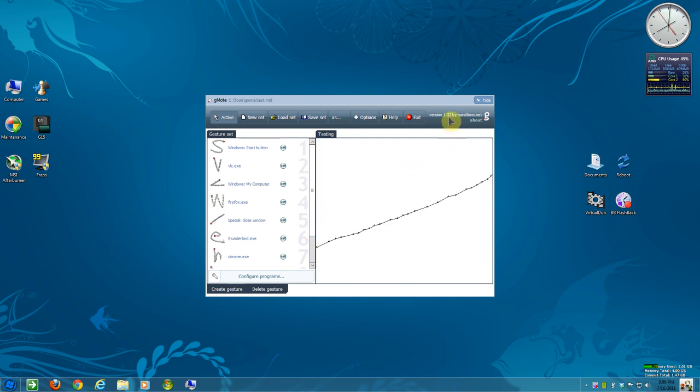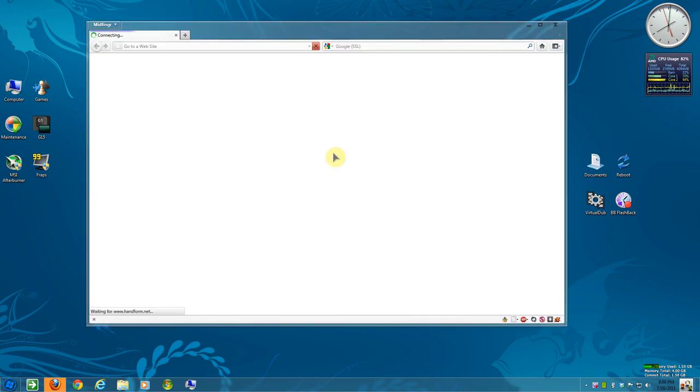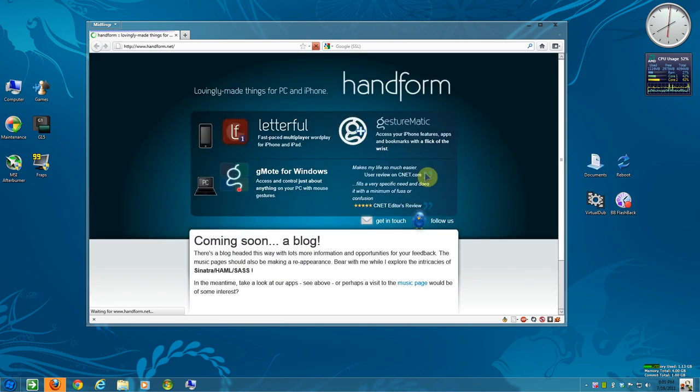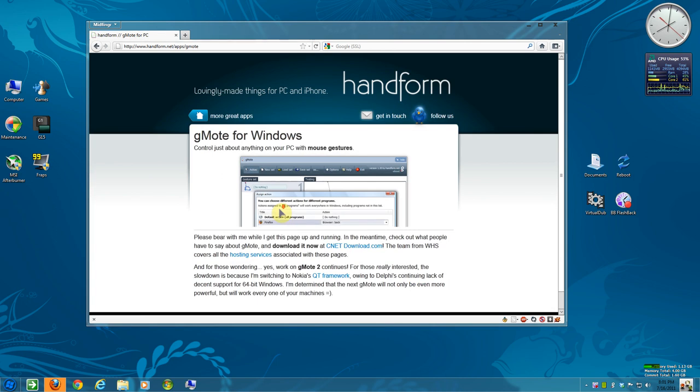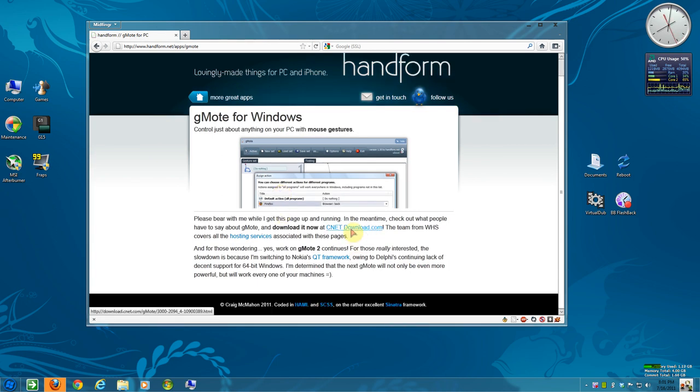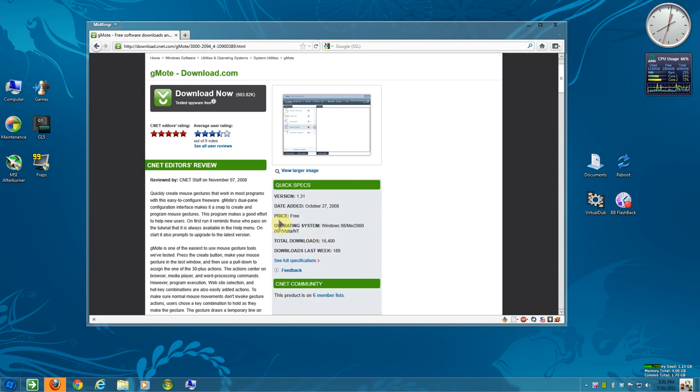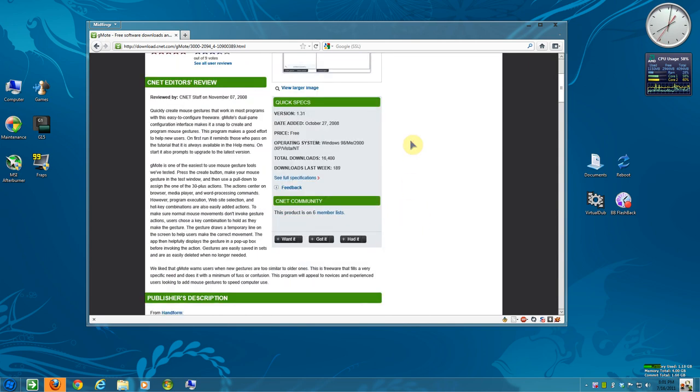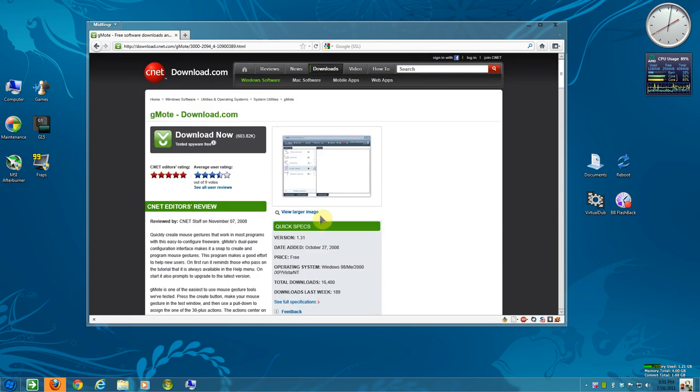What else, what I would suggest is you go to the website, and you should keep checking for updates on this, because it seems to be in transition. Coming soon is a blog, and it's from handform.net. Okay, and to get it, gMote for Windows. CNET download is where you would get it, and we'll see what it says here on their site. It says price free, so I guess it's free. I don't really know. So yeah, you just download it. It doesn't have an installer, so you have to extract it to a folder.